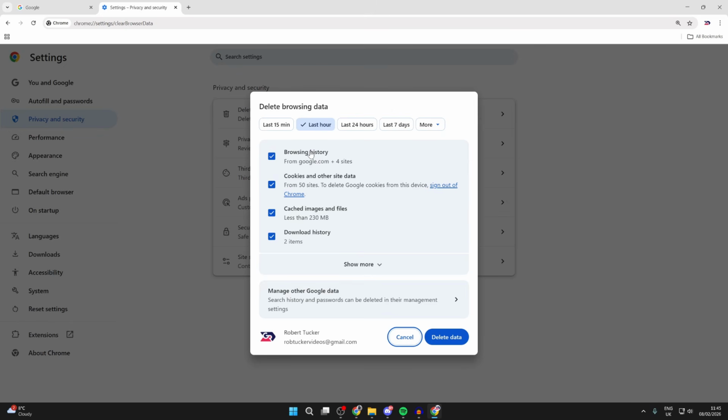Then at the top here, you can choose what you want to delete. Primarily for me, it's going to be browsing history, so I could unselect the others. Then it's important to note the time frame. It's only doing the last hour, which could be enough, but you can always press more to the right and do all time if you wanted to. You can then select what you want to delete, and press delete data.